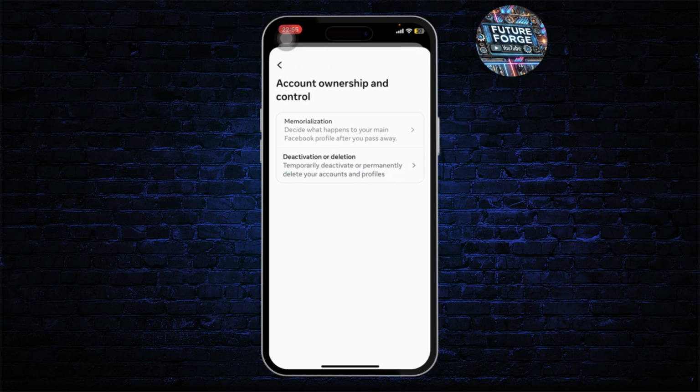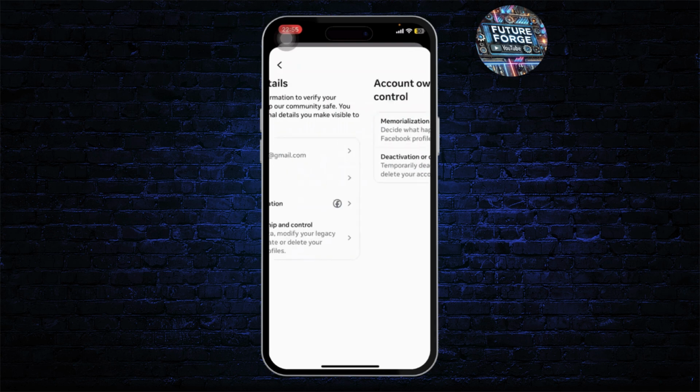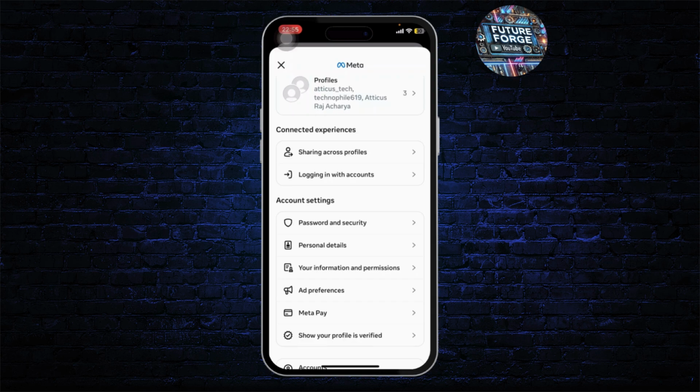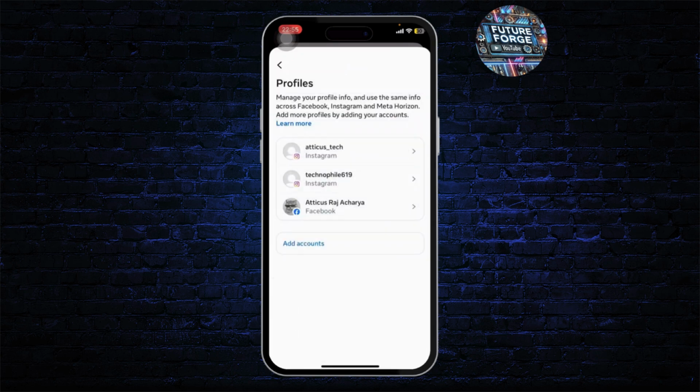In this method, you can head over to Memorialization. This is the case where you can transfer your account to someone else in case of your death. So we'll not go through this here. That's also a way, but what we'll do here is we'll actually just disconnect our account from Facebook.